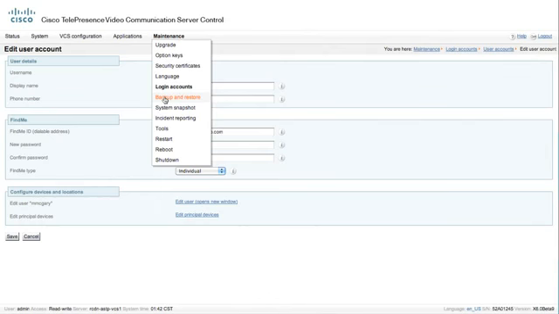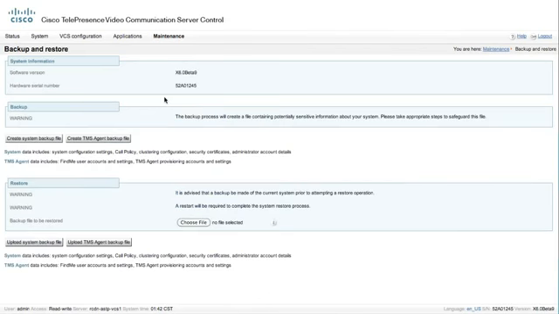And we're going to go on to Backup and Restore. Backup and Restore is a section where we can actually create a system backup file for this particular VCS. This is very helpful if you are going to upgrade and test upgrading to the next major version of code. You may want to create a system backup file so that you can restore it if you want to revert back to a previous version.